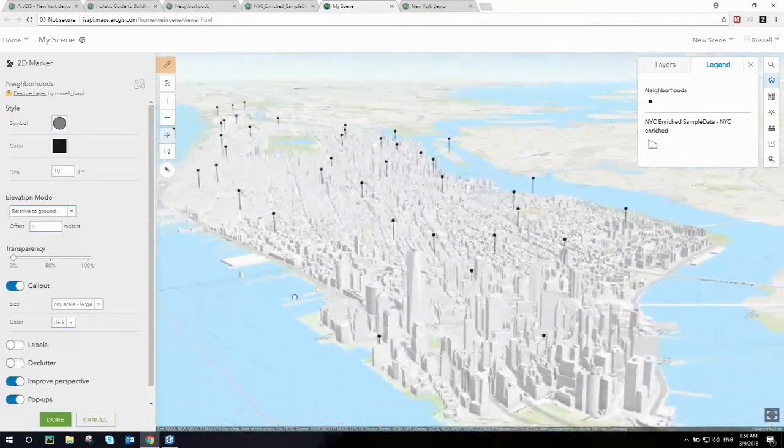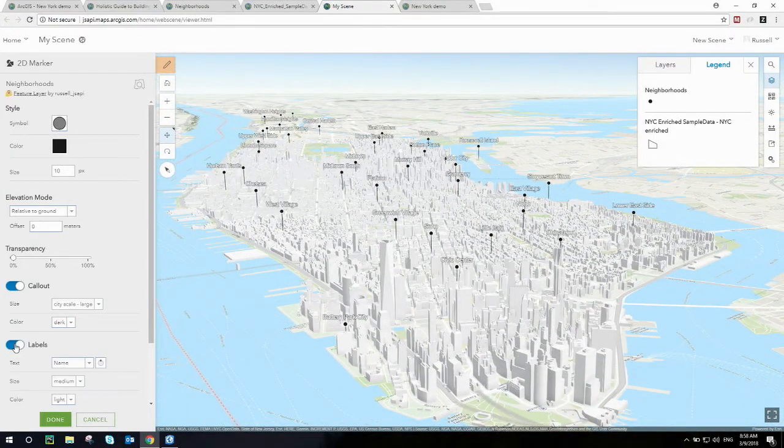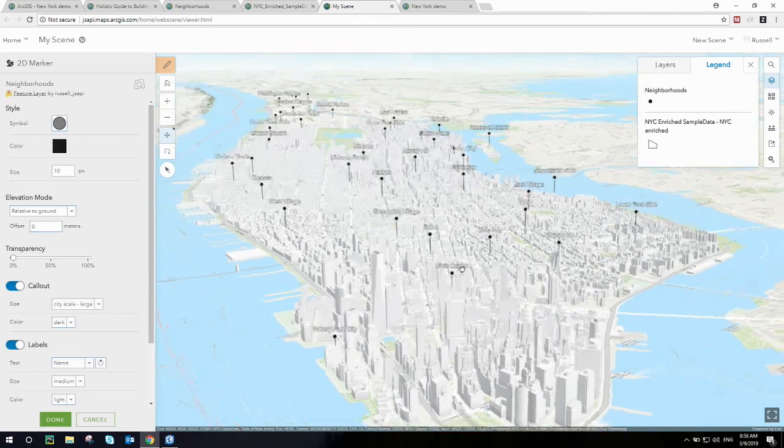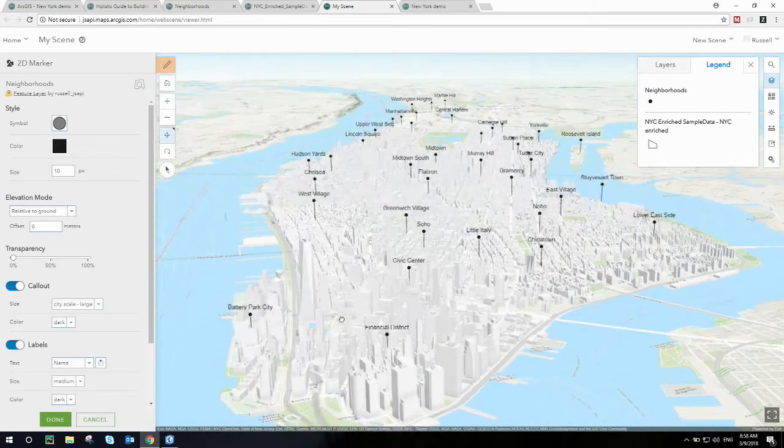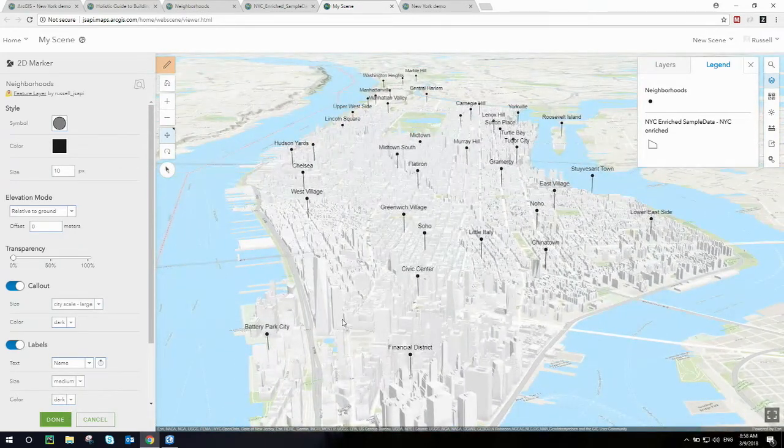They really stand out. And then we can also use labels, and we're going to use the name field, and we can pick the position of it on the callout, or on the point. I'm just going to leave it like that, but I'm going to switch the color to dark. And then in just a few clicks, we have this nicer looking scene of what we couldn't see in 2D content, now raised up in the 3D space, so we can see it around our buildings, and it gives you a good perception of the different neighborhoods within New York City.